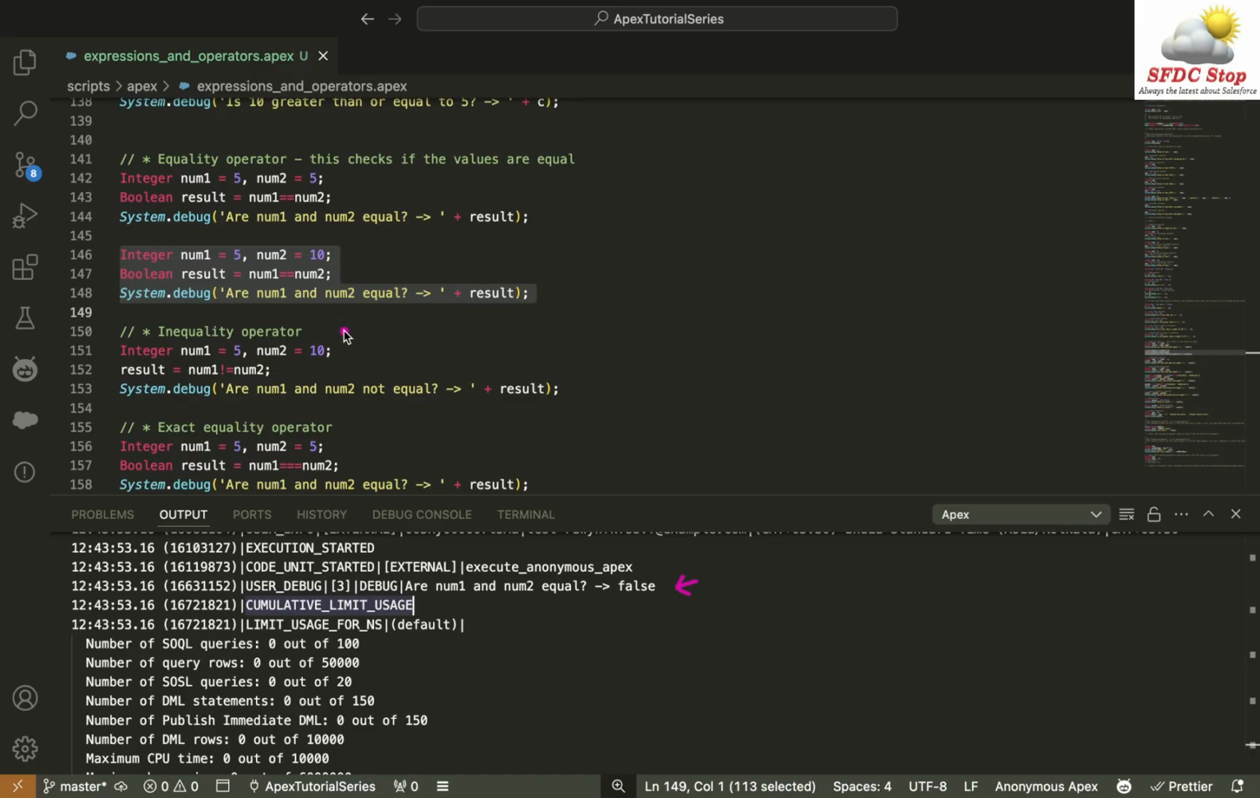Now let's move on to the next operator, which is inequality operator. Inequality operator basically checks if the value of two variables is not the same. For example, we have two numbers here, or I can say two variables, num1 and num2. The value of num1 is 5 and the value of num2 is 10. And if I do num1 not equal to num2, so this is represented by not equal to, like this sign. So this is our not sign, right? And this is the equal to sign.